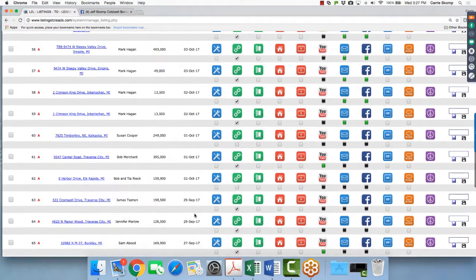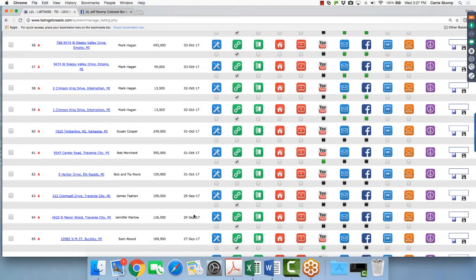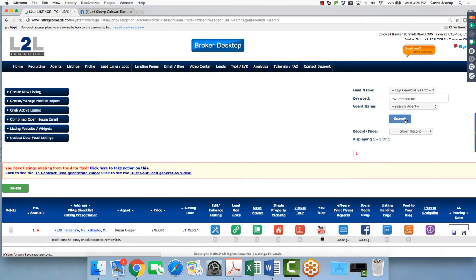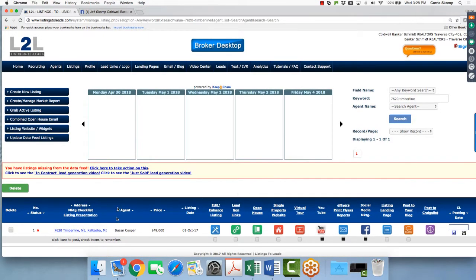So going back down, you can find the listing you want. Again, if you have the MLS number or address, you can put that in your keyword so that it will pop up easier for you. And also it'll get rid of all the garbly-gook. So for example, 7620 Timberline, if I type that in here, click search, it's going to pop that up. Now this screen is a lot less overwhelming because you can see it's just that listing. So that can be one way to get down to just the specific one you want to talk about.